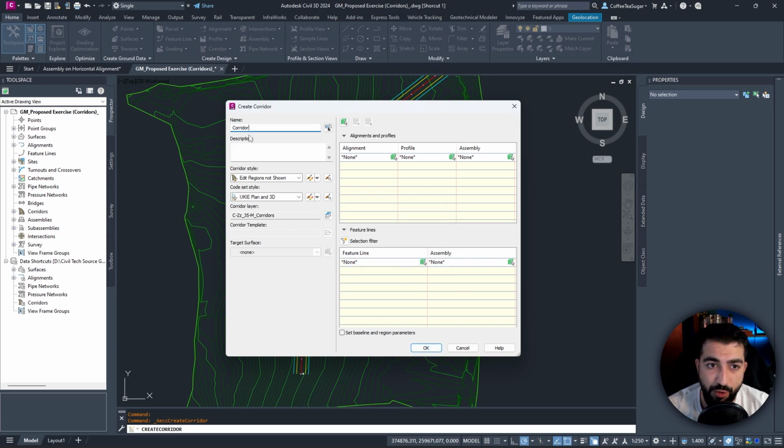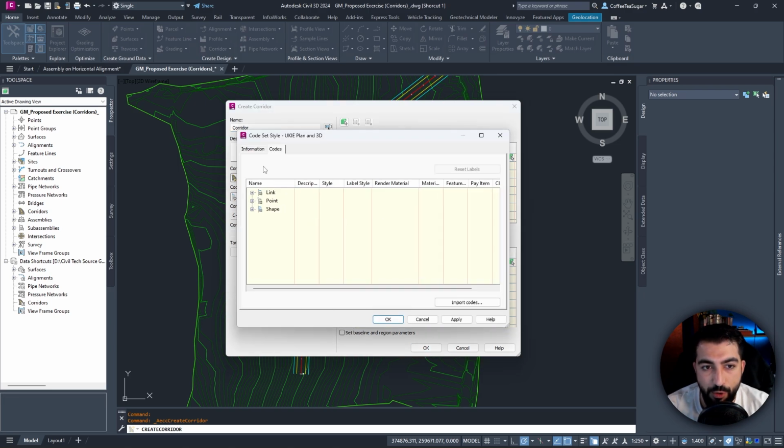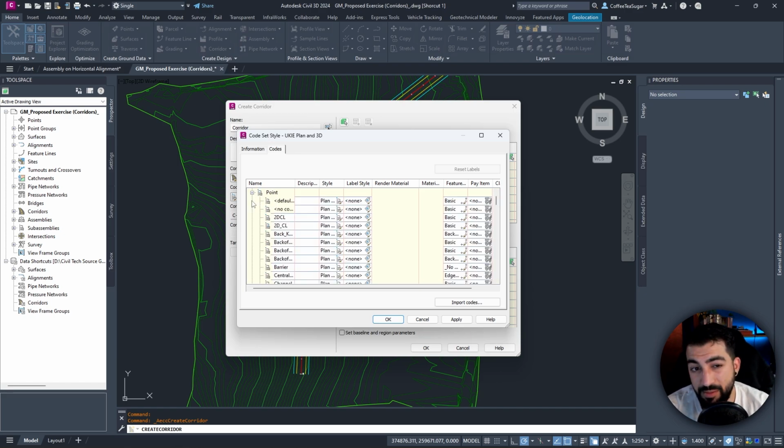So we're going to name the corridor just corridor. Description, we can give it a description if you like. The corridor styles, I'm going to leave them as is, but if you want to understand what they do, they basically control the presentation of the corridors. For example, the codes style. If I go here and go to edit current selection, in the codes, you can see I've got links, points, and shapes, which is based on the sub-assembly, if you remember.